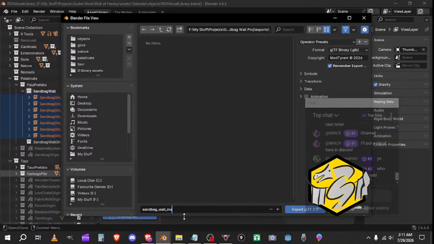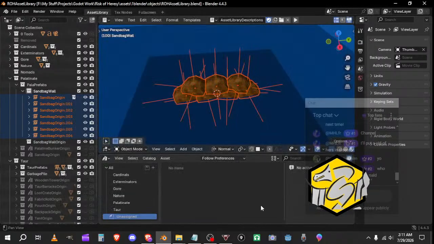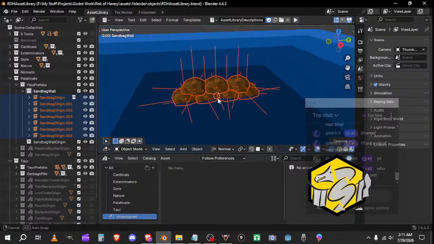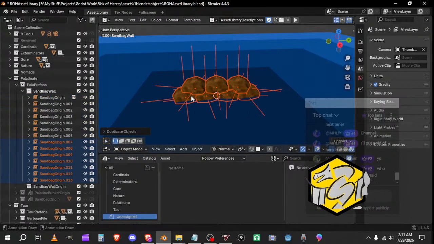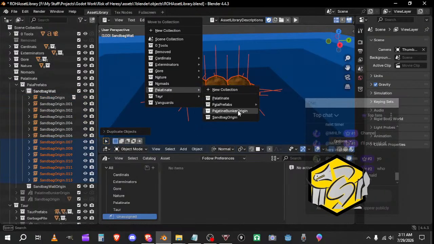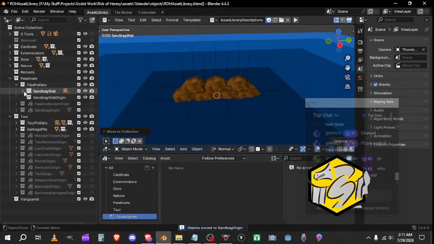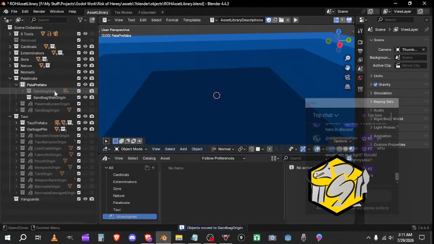Sandbag, wall marker. And then that is done. It's exported. Now we just gotta duplicate this, move it to Palatinate, Sandbag Origin. Turn this off.